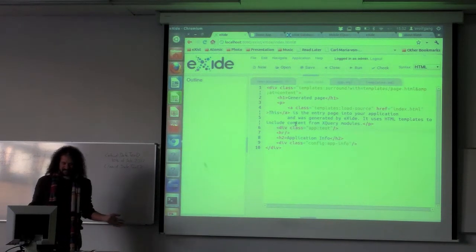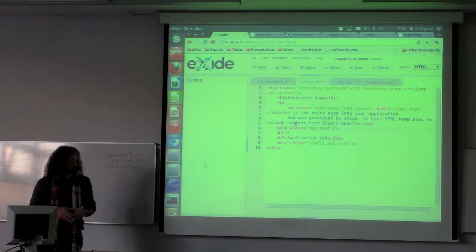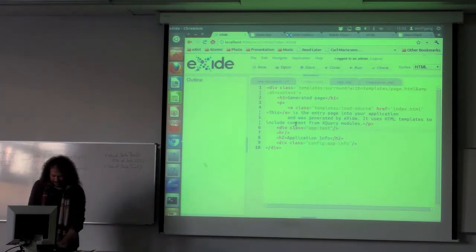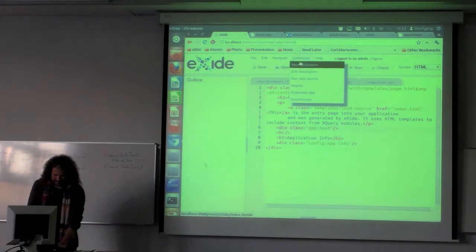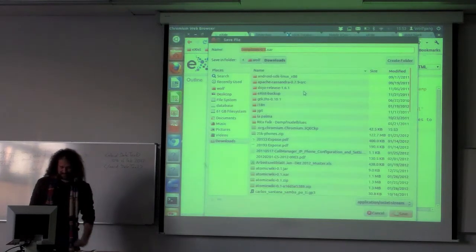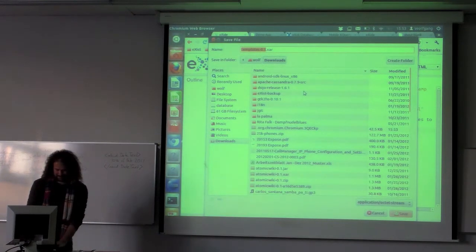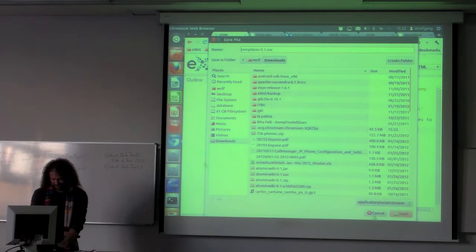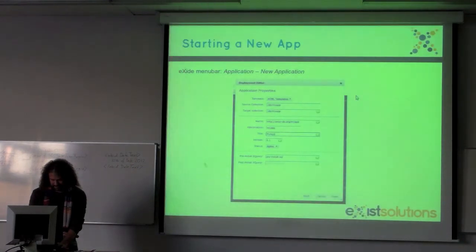Yeah, okay, so I just filled out that form, and eXist for me generated an application archive. It's also possible to directly download the generated archive. So if I click on the download app, it will package my, I'm in the wrong file, but oops.